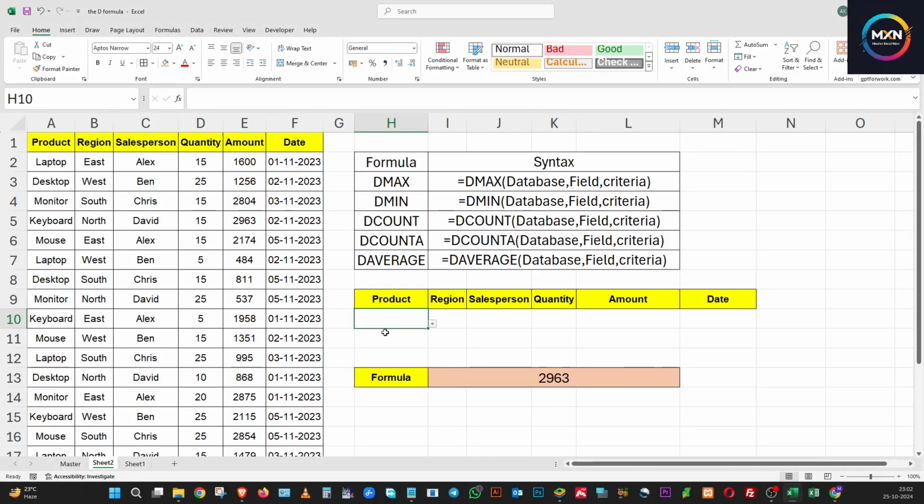Today we are going to see 5 formulas that can be used with minimum changes and can give you a great output. So if you see on screen, the formulas that we have is DMAX, DMIN, DCOUNT, DCOUNTA, DAVERAGE. All of them starting with D.